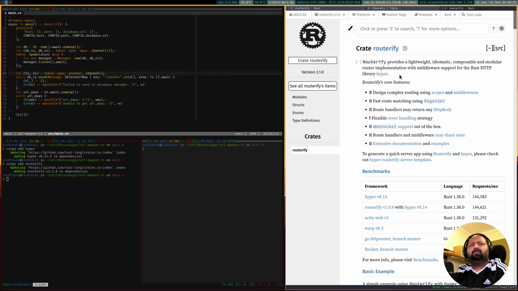If you look at its tagline, it provides a lightweight, idiomatic, composable, modular router implementation with middleware support. That is key, because we need the middleware to handle a bunch of different things. Perhaps we'll use that to build some kind of an auth layer, things like that. We'll also be using the middleware for doing logging. We'll see that as well. So let's just get started with this.